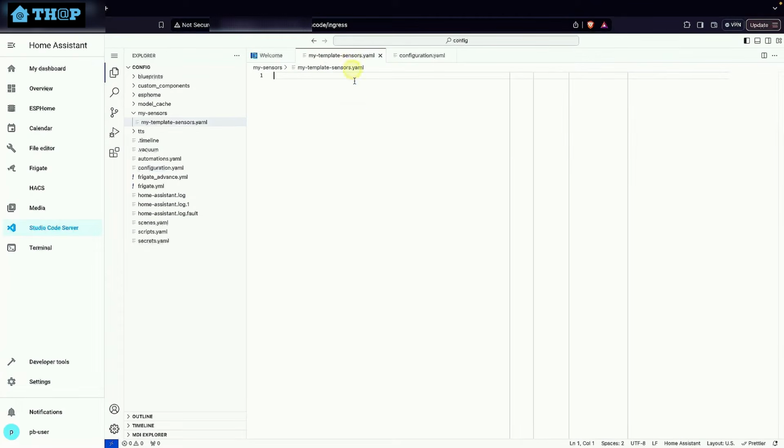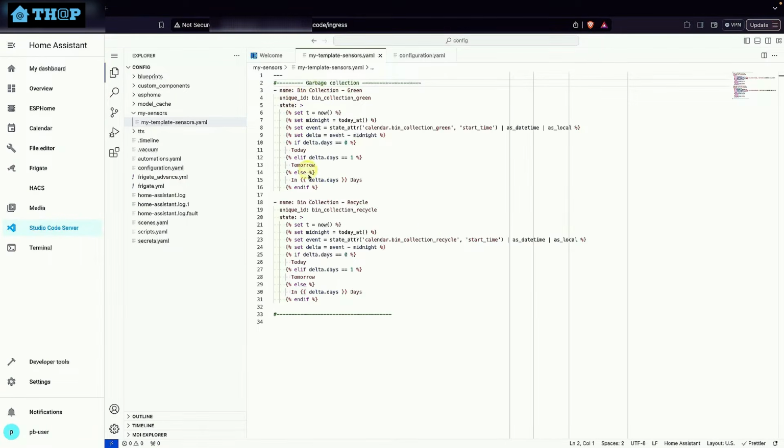Next, we need to go to the my template sensors.yaml and create two sensors, one for storing the event details of the recycle bin collection, and the second one for storing the event details of the green bin collection. So let's do that. Okay, so now I've pasted the code here, which will create two sensors for me. The first sensor that I want to create is the green bin collection sensor. For that I have used this calendar.bin collection green.